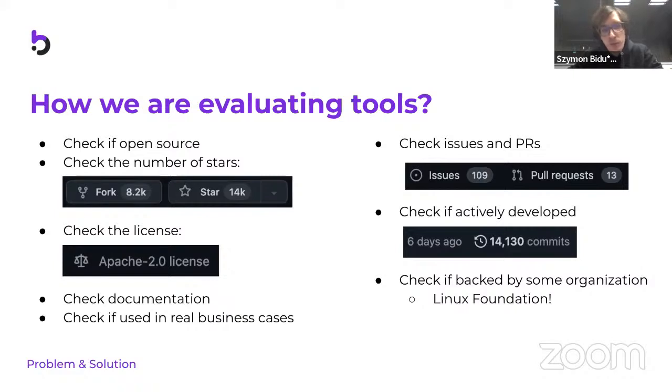So we are always checking if there is an open source repository like the one that we showed you before. If it is, it means that the tool is open source, and that's great. Then we are checking the number of stars. If this number is high, it's fantastic because many people are using it and are thinking highly of the solution. So Hyperledger Fabric is also ticking this mark. Then we are checking the license. We are always searching for a license that is permissive and open to use for commercial purposes.